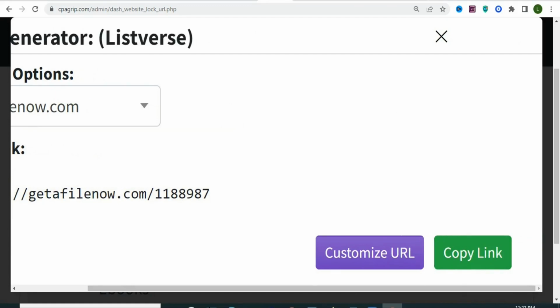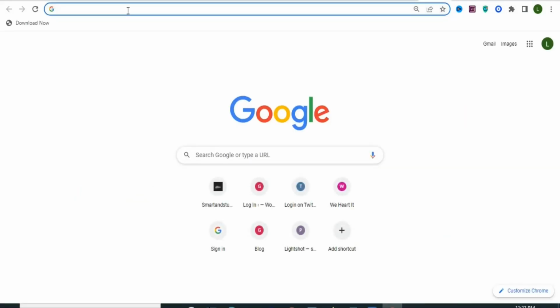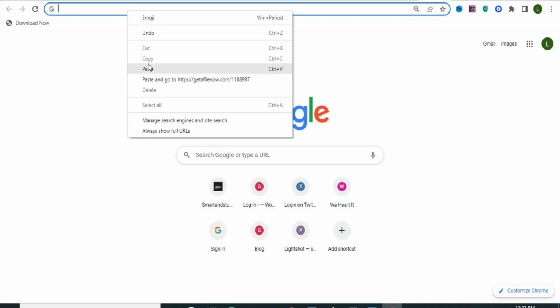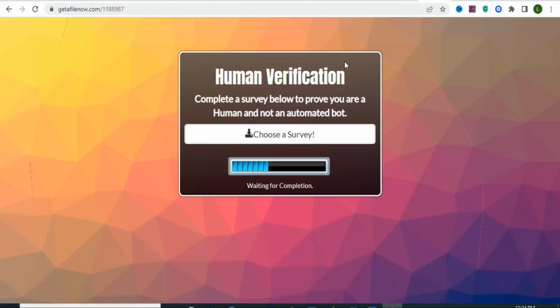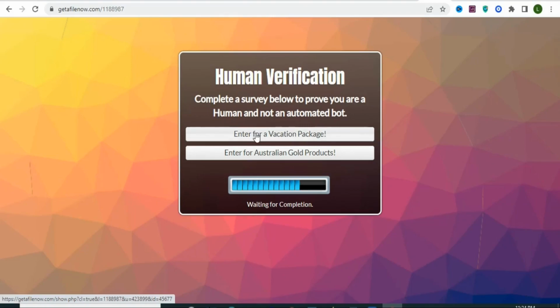Once you copy the link, I'm not from the UK, but I'm going to use a VPN to test this link for you to see how it will appear when people from the United Kingdom click on your link, how they are going to see it. Let me paste it here for you to see. As you can see, this is how your link is going to appear. Anytime they click on choose survey, they are going to see offers like this. You can see these 2 offers. Any of these offers that they click on, they are going to complete the offer and you are going to be making money on CPAGRIP.